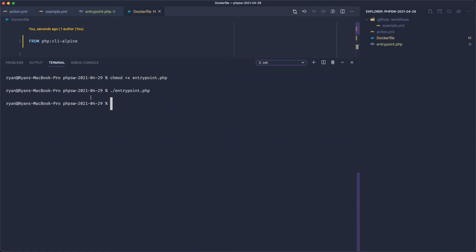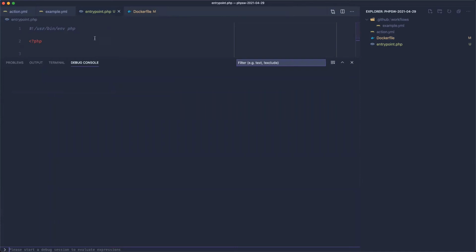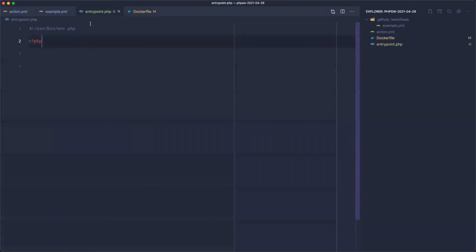We didn't get any errors. It ran the file through PHP because of this shebang at the top. Let me close my terminal. Because of this up here, when we invoke that script on the CLI, it knows to look inside of our environment and find the PHP binary and run the file through that.